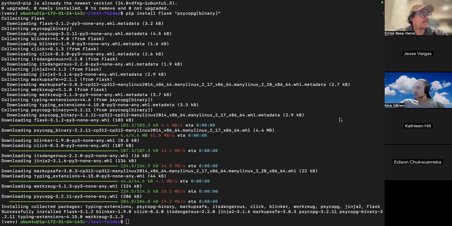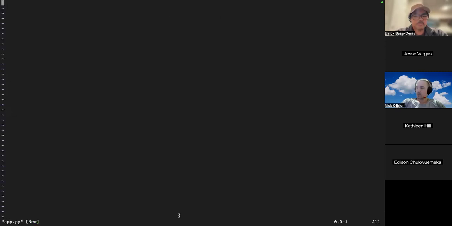But after you install Flask, you're going to create a file called app.py. So just run vim space app.py. Once you enter into the text editor, press I for insert, and then just go ahead and copy that Flask application code within the file.